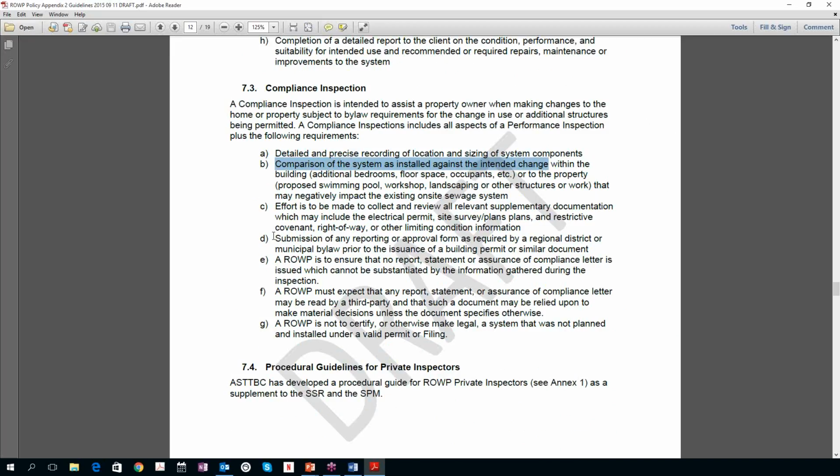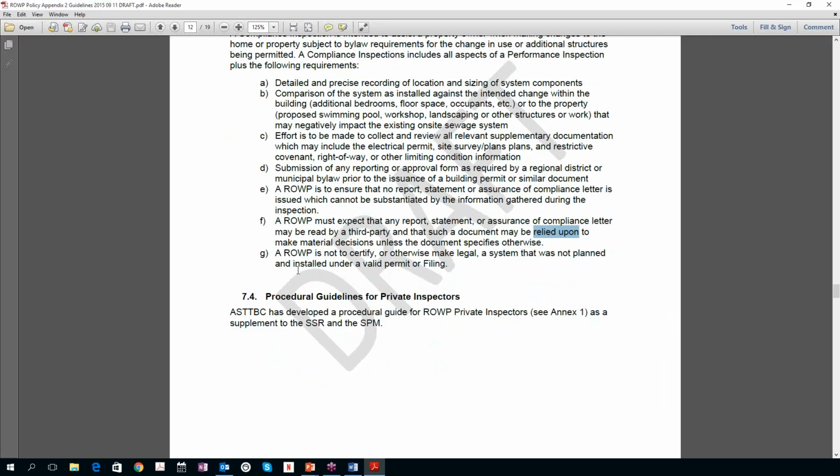Where else are we going? This is probably important. Make sure that your conclusions are substantiated by the information gathered. In other words, demonstrate due diligence. And it does mention that your document could be read by a third party. It may be relied upon, whether it's by a third party or your client, it's going to be relied upon to make some decisions. Right? Third party could be like the building inspector or something like that, right? So for that reason, your exposure to liability is greater and the required accuracy is greater.